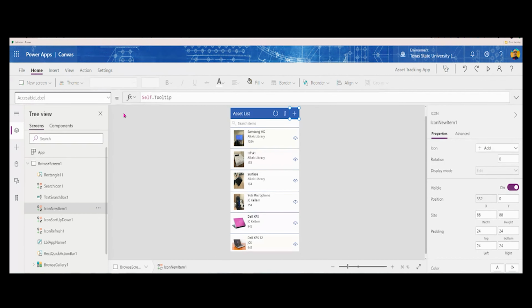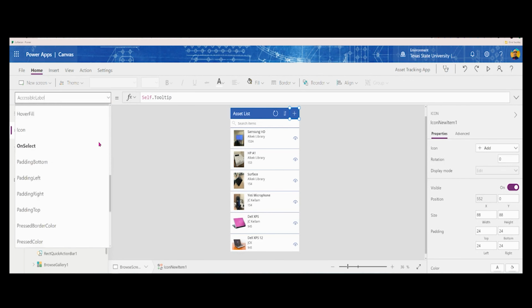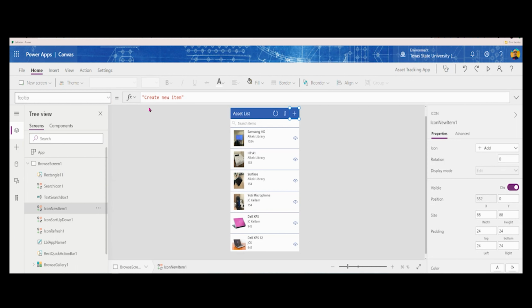So what the accessible label does in this particular case is to say, hey, look at my own information and present the tooltip as the accessible label. So the screen readers for the visually impaired can actually pick up the information about the fact that this is a create new item icon.